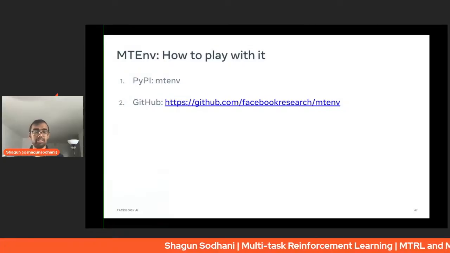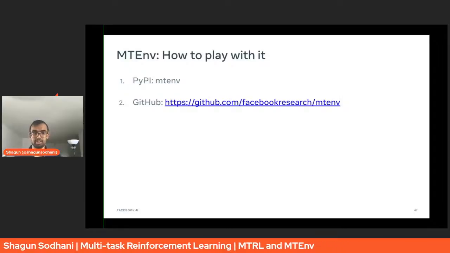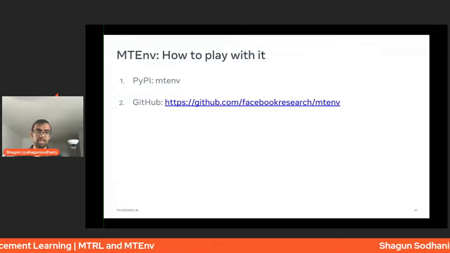As I was mentioning earlier, the library is already released. So if you want to check it out, it's available at Facebook Research/MTN. If you just want to install it and play with it, it's available at PyPI. So you can just do a pip install MTN.